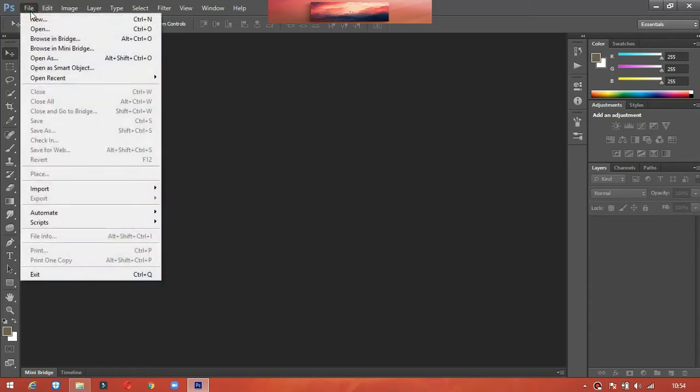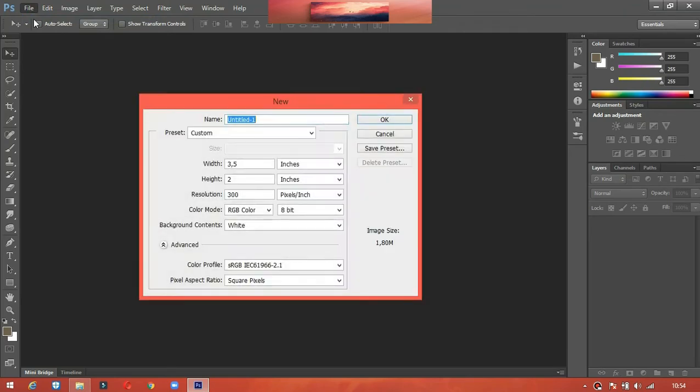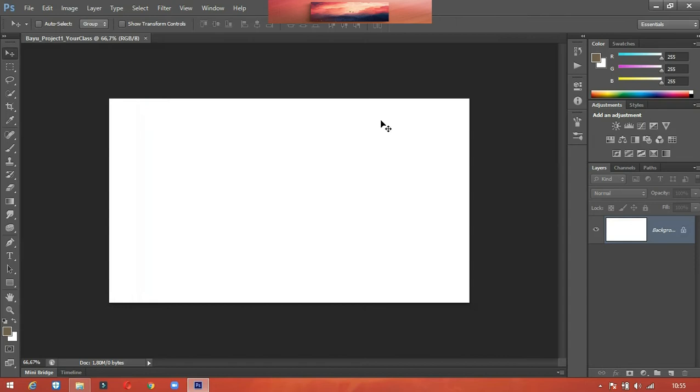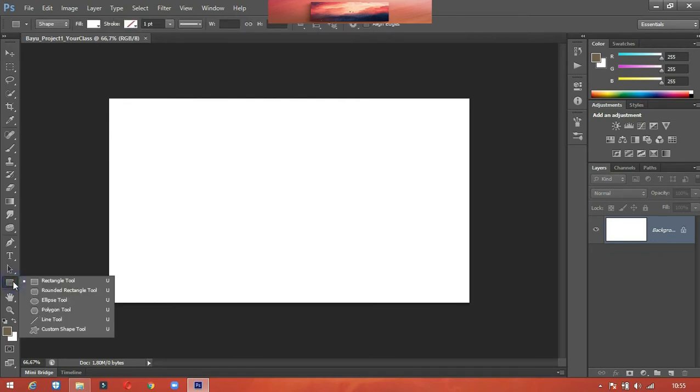Go to the file menu, then choose new. Then I will start to type my name, and then I will set width and height. Also I set the resolution. If done, click OK. Now we have a new canvas, and now I will create a new object from the rectangle tool.